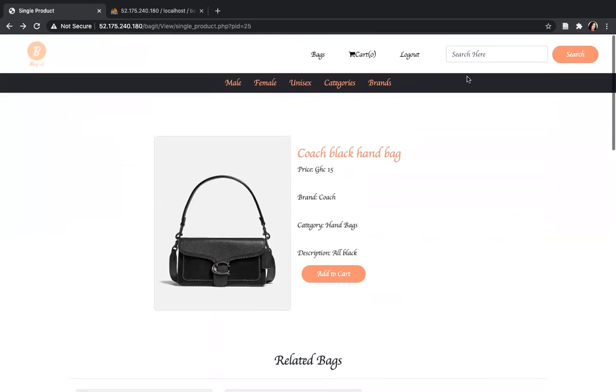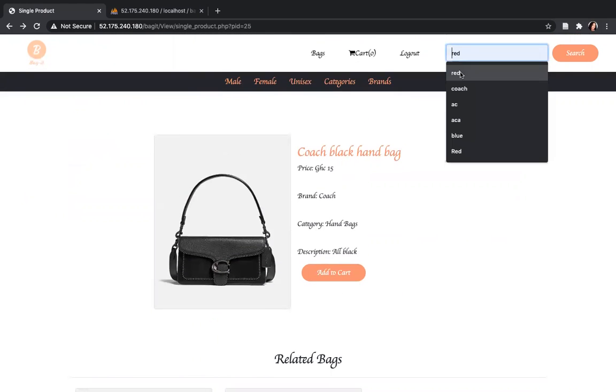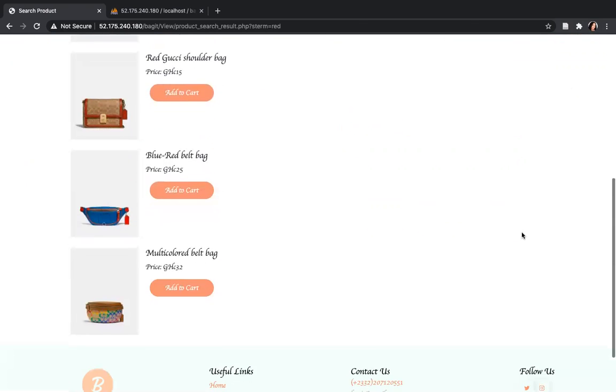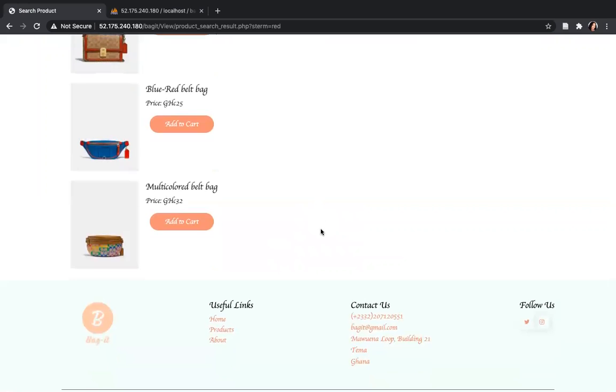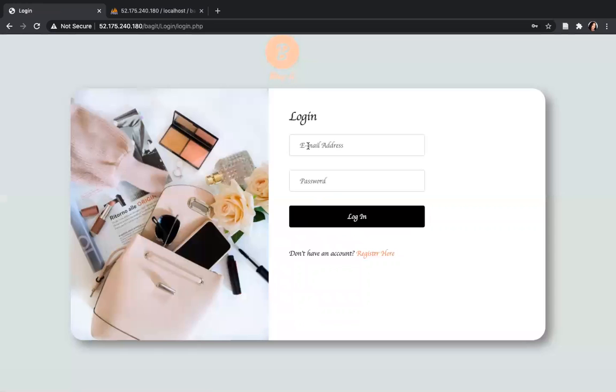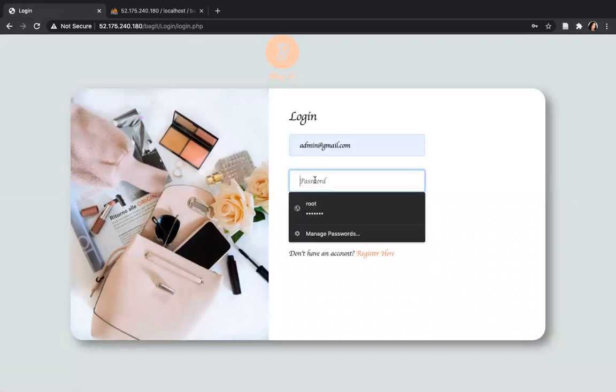So that works. Also here, you can search. Let's search for red. These are all the things that have the name red inside. Basically that's it for this. And so we're going to log out and log in as an admin. The admin was pre-registered, so all we have to do is log in.